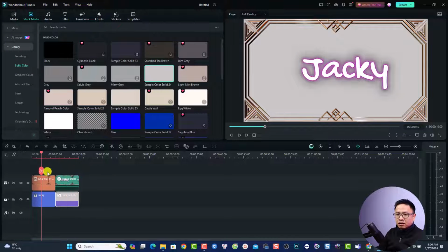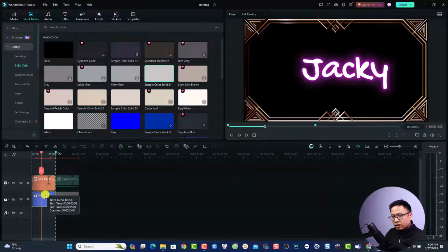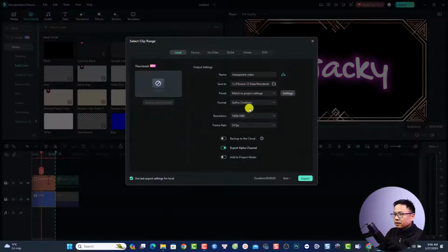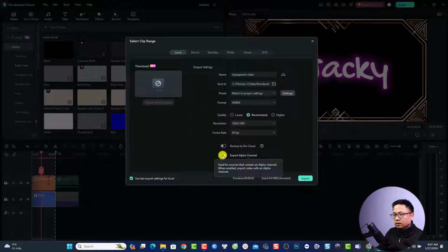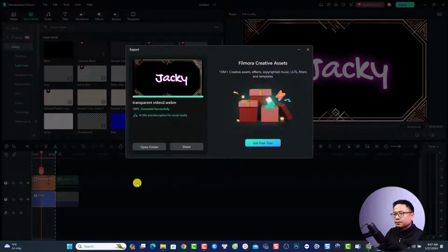And there is another option. For example, here I can press X to export just this portion, and we can click export again and change the format option. And here for the format option, we want to select WebM, so it is similar. Okay, WebM. And of course we need to enable export alpha channel also. Okay, and we're going to name it transparent video number 2 and click export.